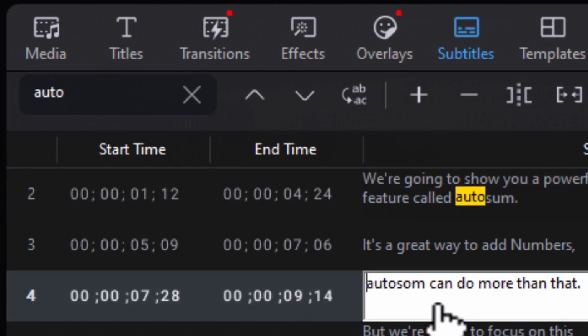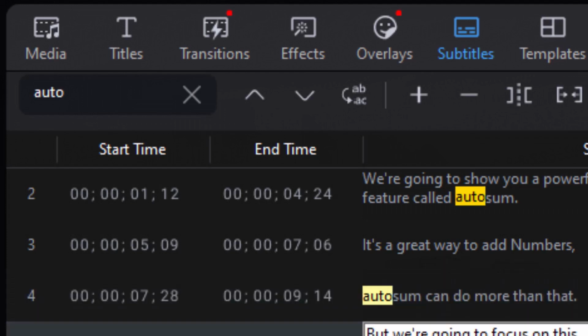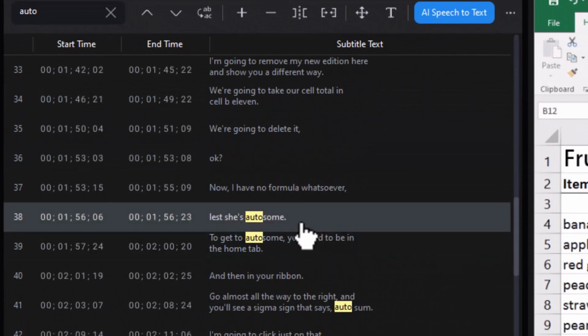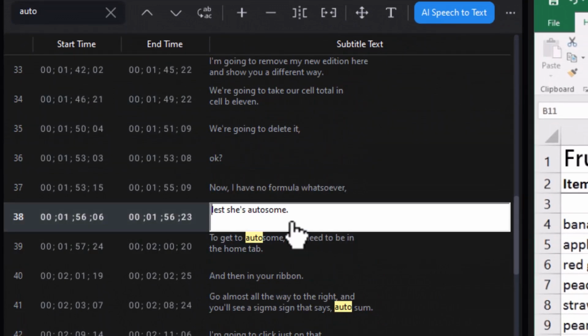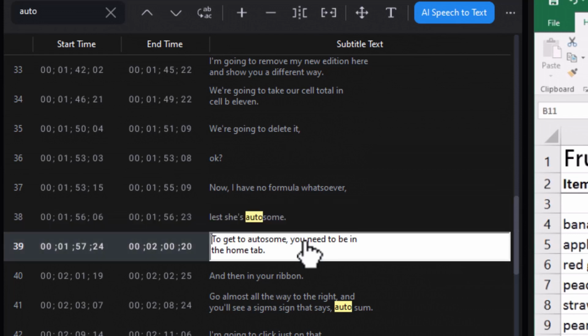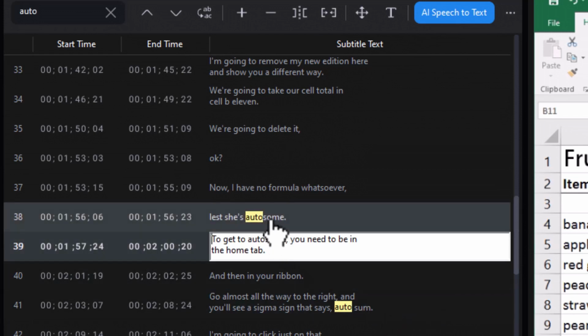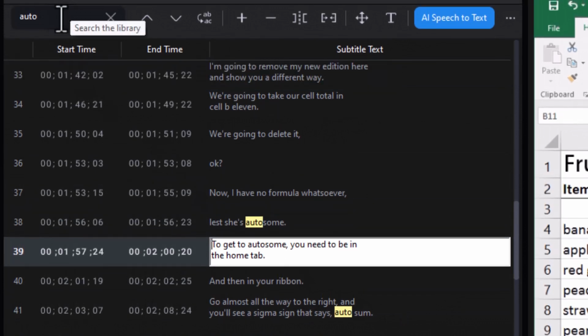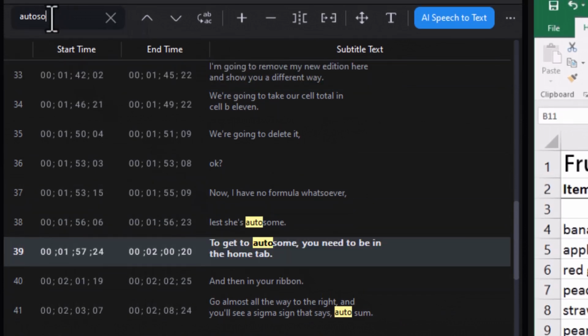If I click on this one, I have another one. Now it thought I meant auto sum, S-O-M, and so it did its best, but it didn't understand my intentions. So I can check every time that occurs and see how I want to change it. Here we have auto sum with an E. You have auto sum with an E. I could even do a search and replace. Watch, I'm going to do a search for auto, S-O-M-E.